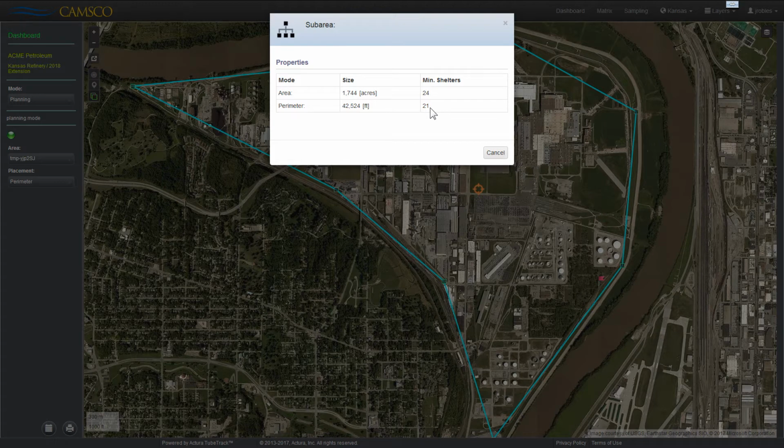Another thing you could use this software for is even if you already have your shelters plotted, you could go in and enter the same thing just like we did and just make sure that you've calculated in the most efficient way possible for your plan.